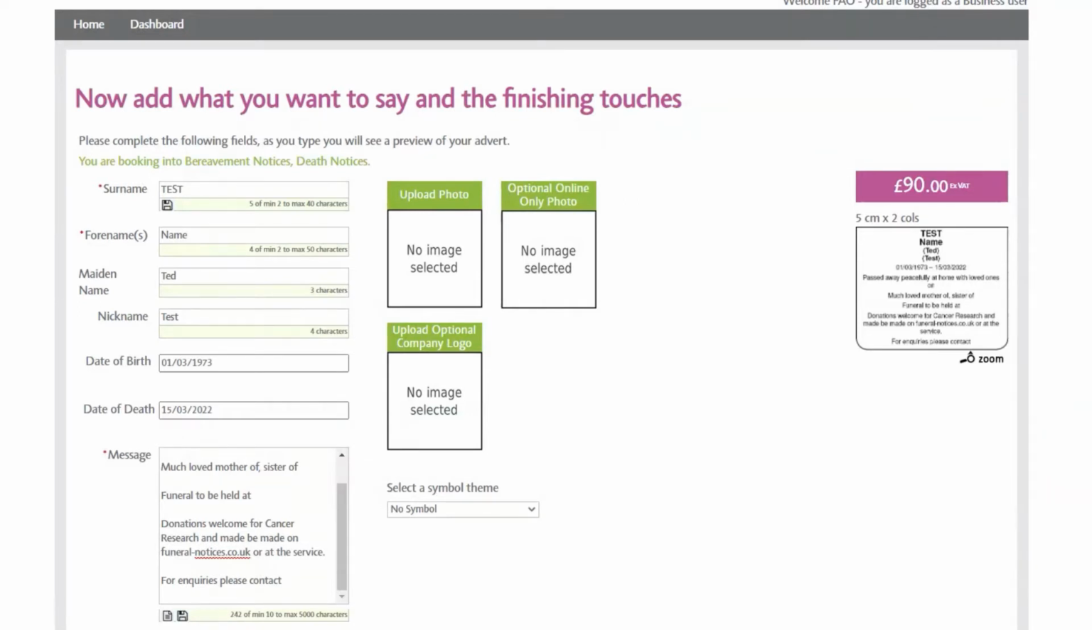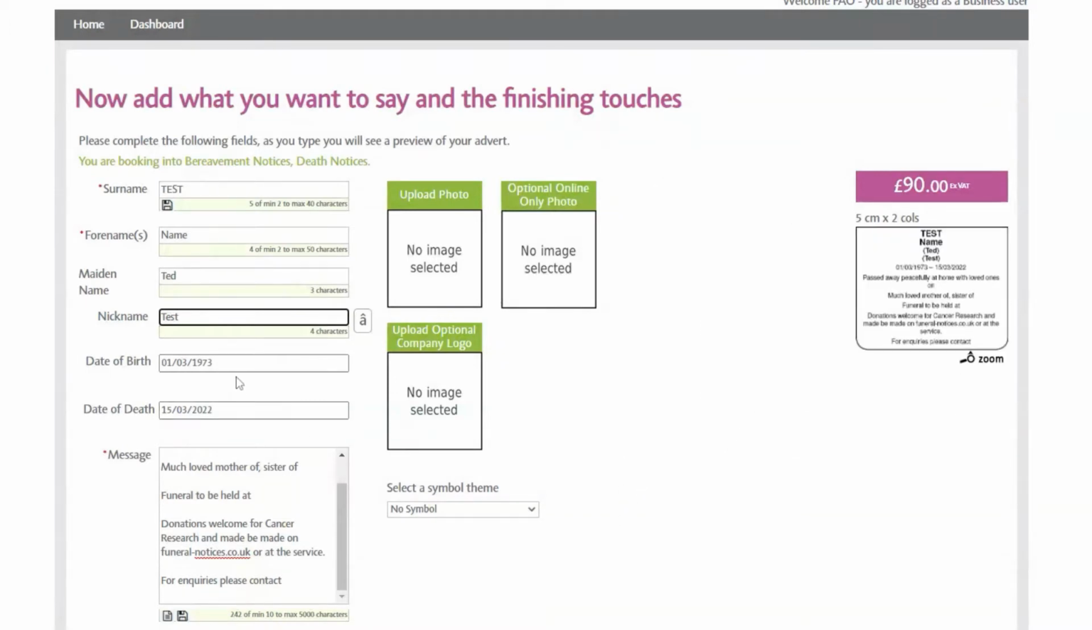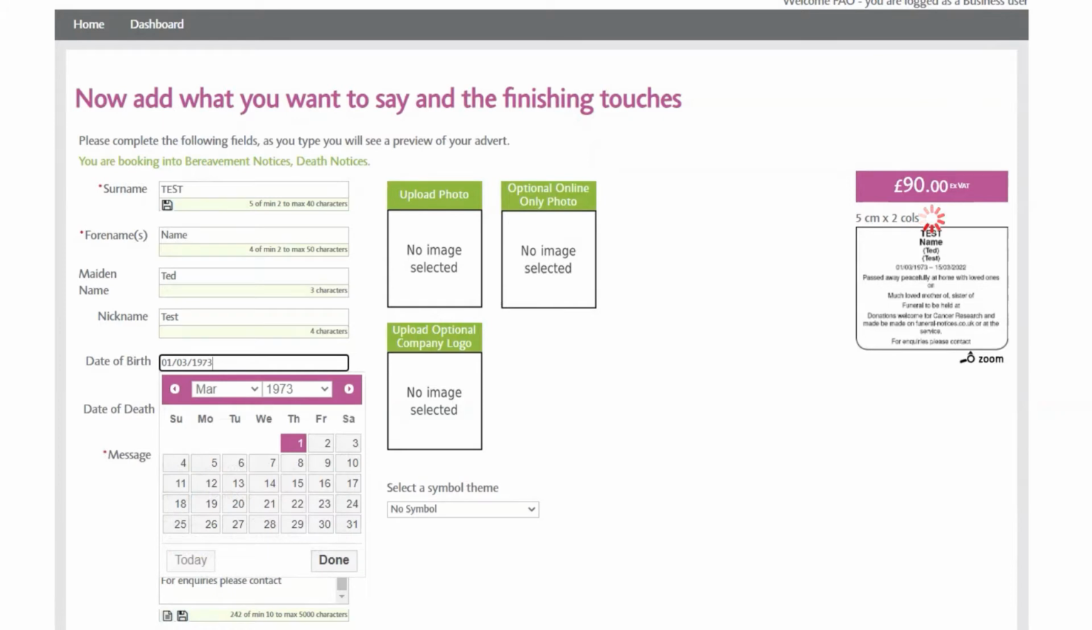forenames, and you've got separate boxes to include a maiden name or previous name, or a nickname if you wanted to. You'll see here to the right hand side, hover over and you get a preview of how that will look like. You can add in a date of birth and date of death.